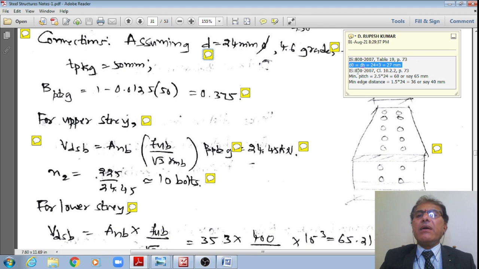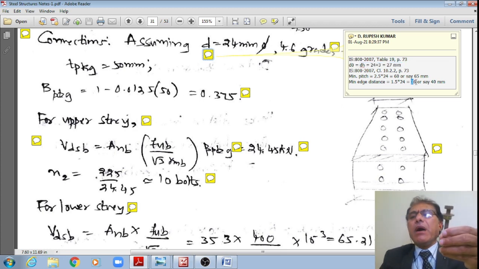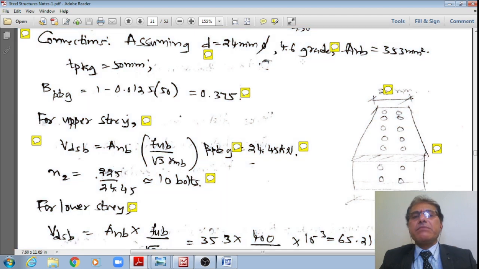And even as per this class 10.2.2, page number 73, just now we discussed in the previous problem that the pitch should not be less than 2.5 multiplied by 24. It works out, say, 60 mm, or say I want to provide 65 mm. And also the minimum edge distance E is equal to 1.5 multiplied by nominal dia 24 mm. It works out, say, 36 mm or say 40 mm. These are my assumptions.